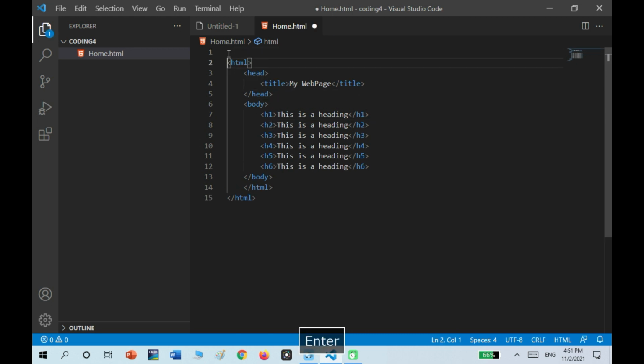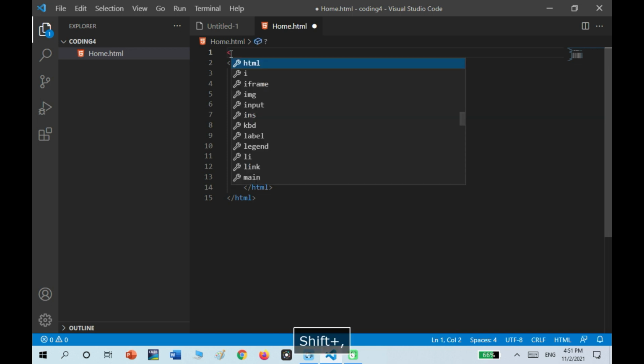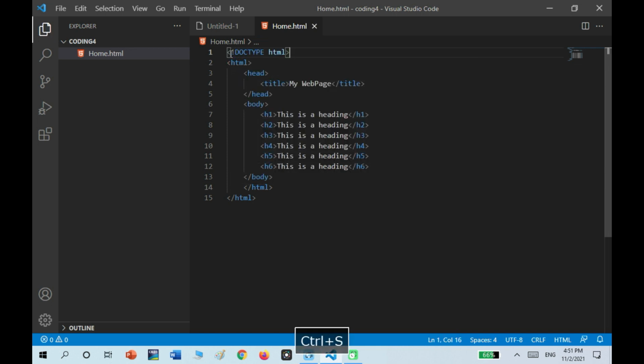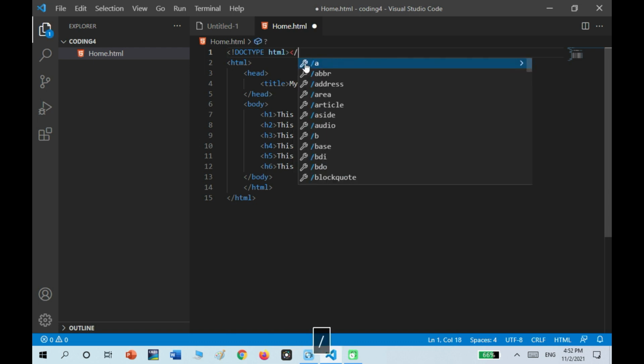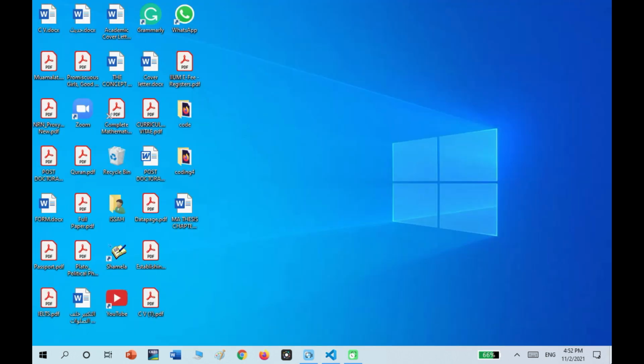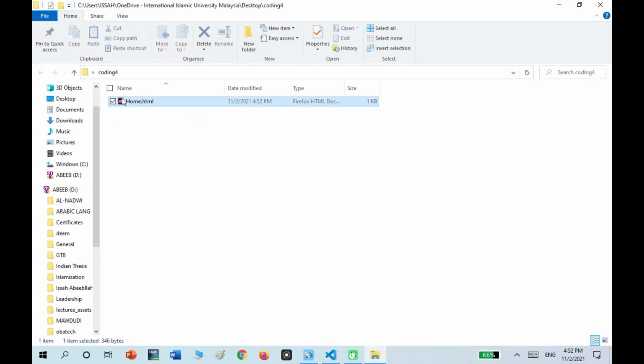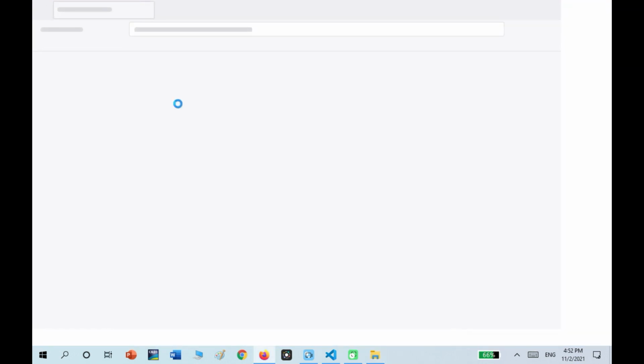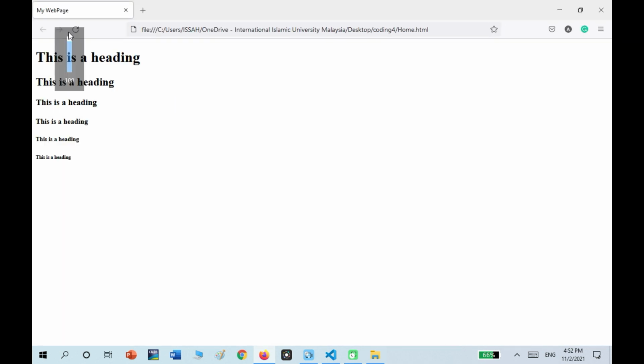So before we run our document, there's one thing. Doctype HTML. The doctype HTML doesn't have a closing tag. It defines the start and it tells the browsers that there's an HTML document. So if I open it, you can see that there are a bunch of headings, H1 to H6.